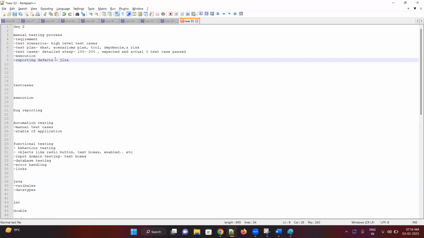If they're satisfied with the bug, it's okay. But if they are not satisfied, they will come to you and ask why it is a bug. At that time, you have to give an explanation: why it is a bug, what the requirement is, what I have given, and what the application is giving.